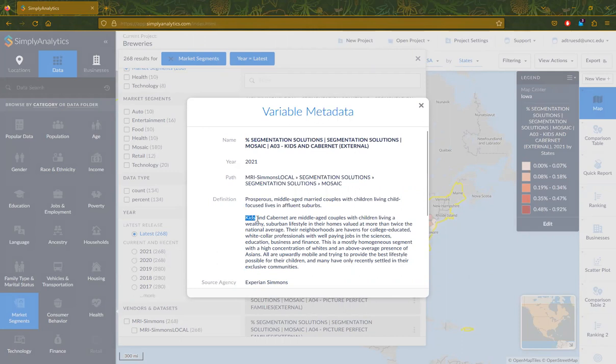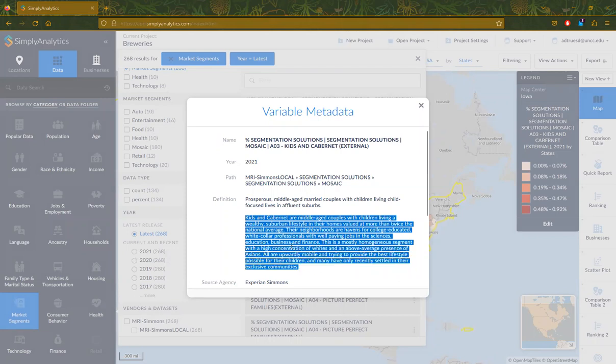So right here, we have prosperous middle-aged married couples with children living child-focused lives in affluent suburbs. And we even get a further explanation down here. Kids in Cabernet are middle-aged couples with children living a wealthy suburban lifestyle in their homes valued at more than twice the national average. Their neighborhoods are havens for college-educated white-collar professionals with well-paying jobs in the sciences, education, business, and finance, and so on.